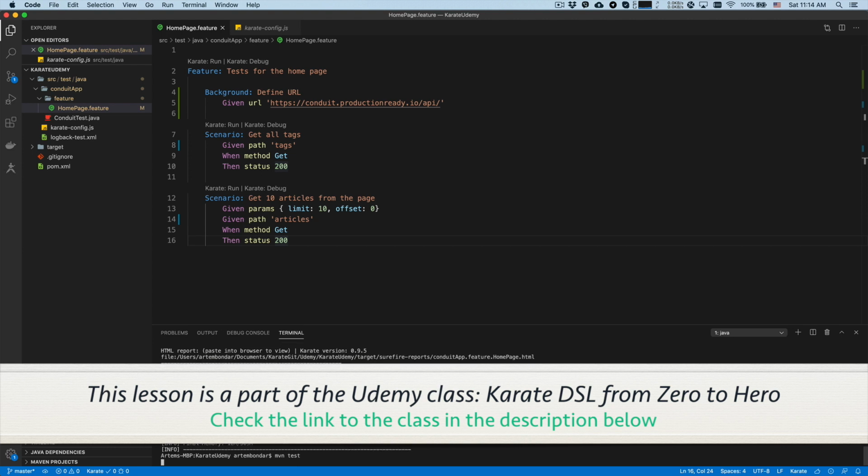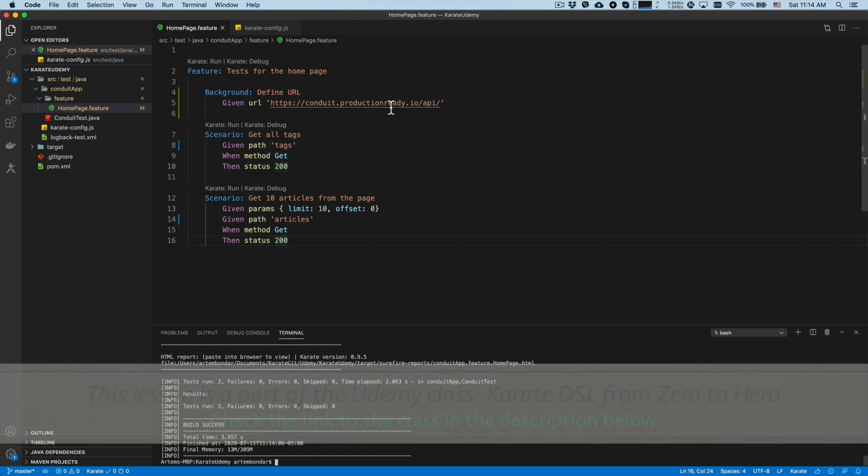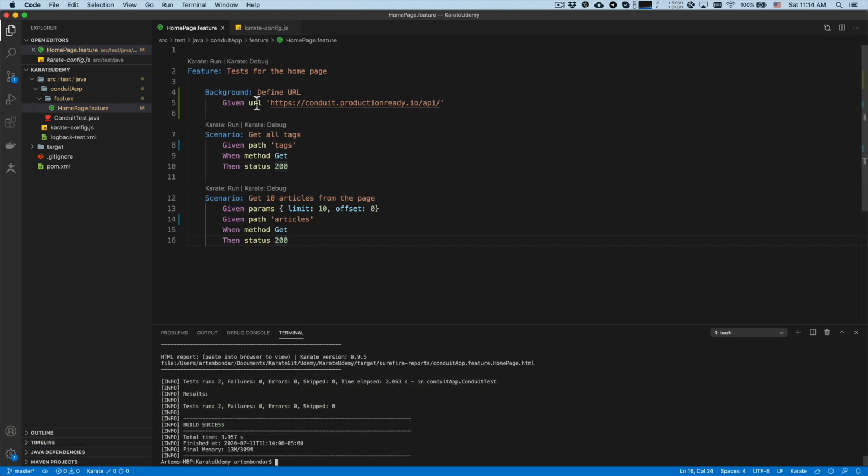Let's run it again. And it's fast, it's working. So for every test, we define the URL and we just provide the path for this URL that we're going to call during our API request. So that is the difference between URL and path.